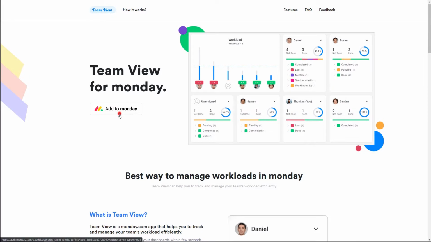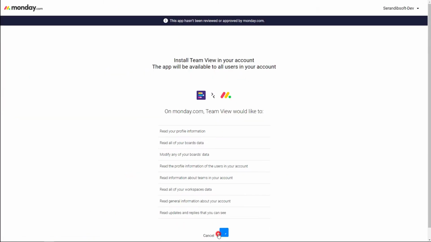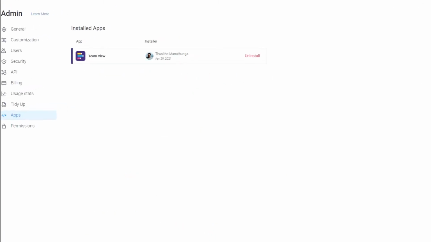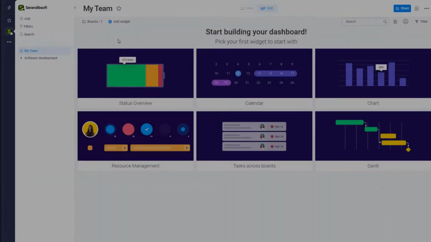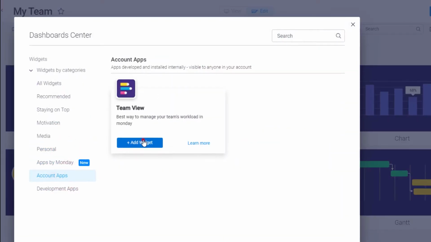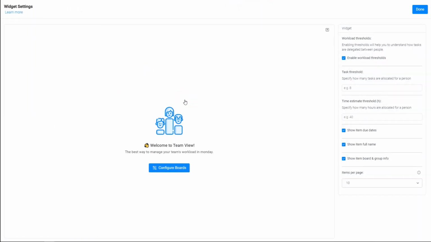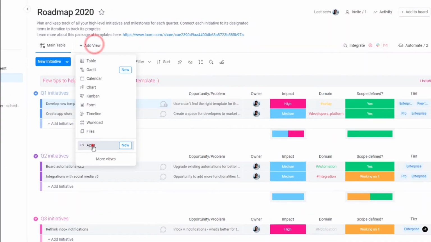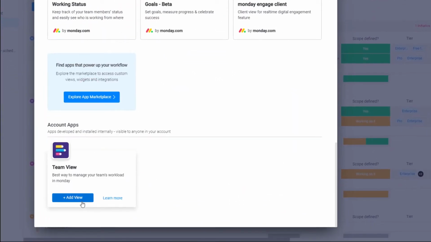Let's see how to install Team View. First, visit Team View website and click Add to Monday button. With two clicks, you can easily install Team View to your account. Now let's add Team View widget to your dashboard. By clicking on the Add Widget button, you can add Team View to your dashboard. It just only takes few seconds. Same way, you can add Team View to any of your boards as well.